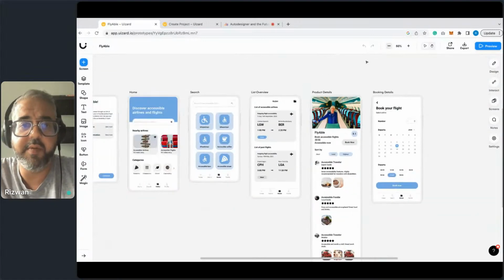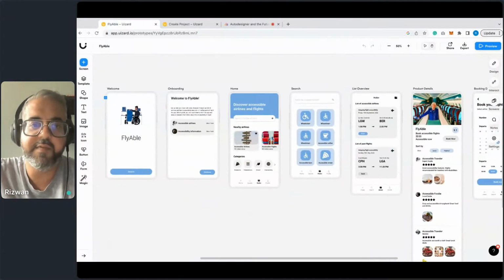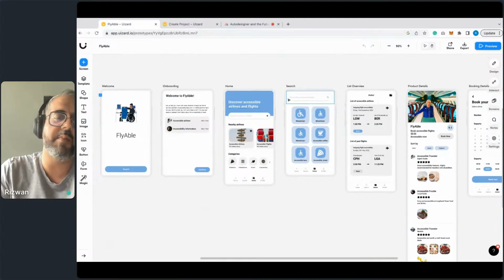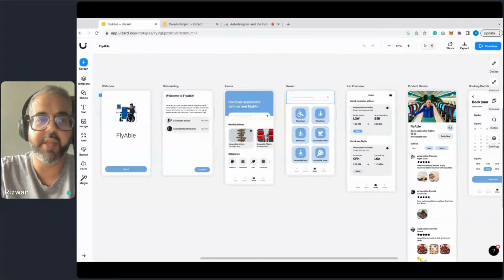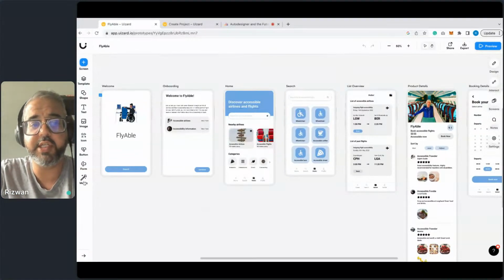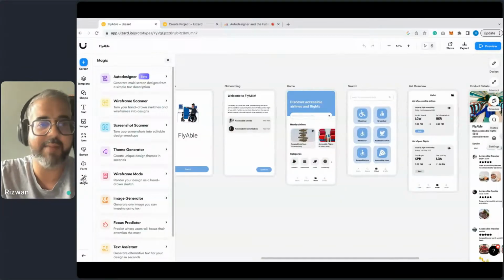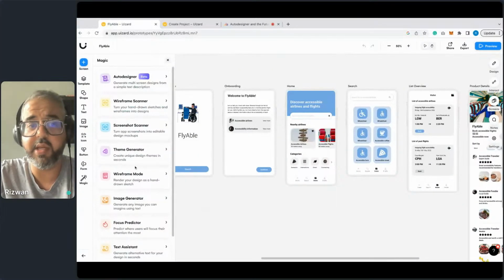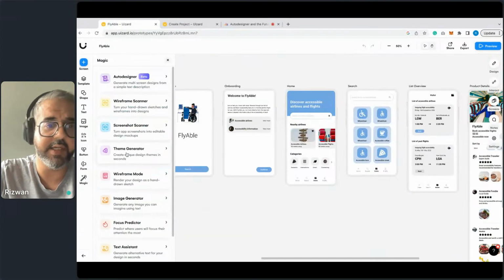Now, the next thing I'm going to do is I might not be happy with the theme that I've got here, or maybe I'm in a stage where I want to collaborate a lot. So what I'm going to do is come over here to the Magic tab. The Magic tab has all of our Magic and AI features. And the first one I'm going to show you is Theme Generator.